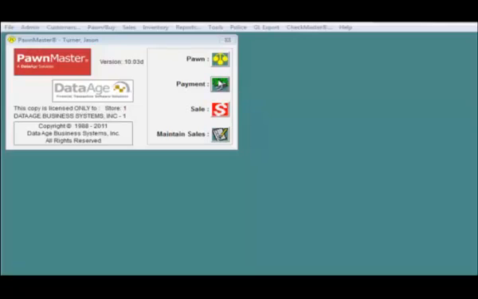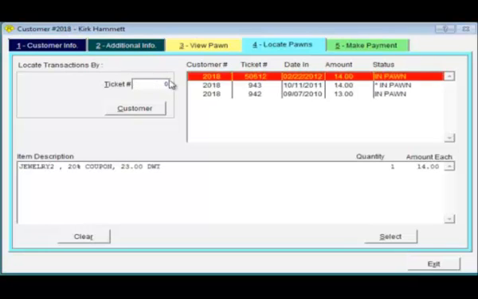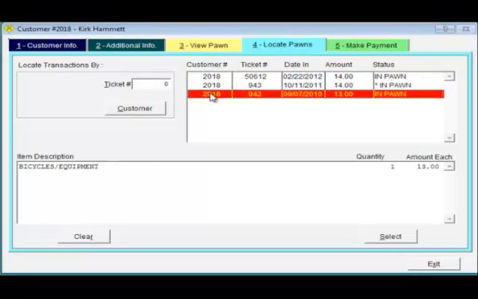When searching for a ticket, go to Payment. Enter your ticket number here. This will then pull up all the available tickets that that customer has outstanding with you. Select the appropriate ticket, and then continue on with the payment process.